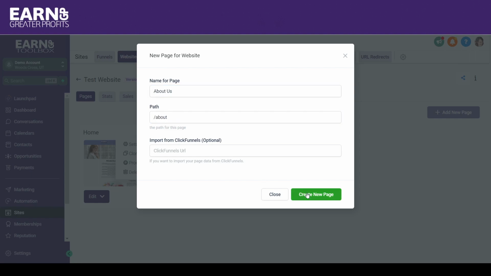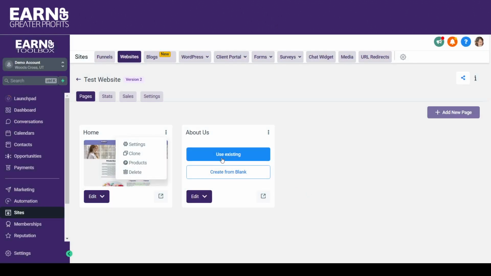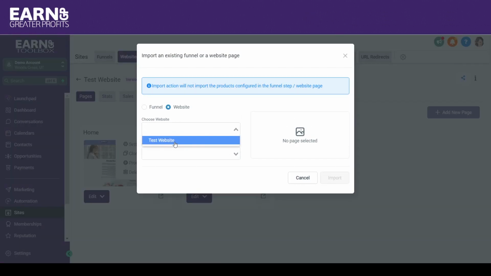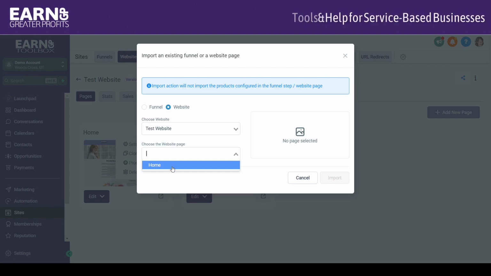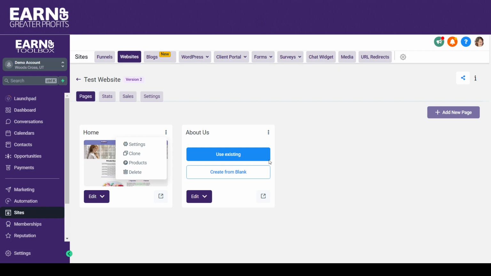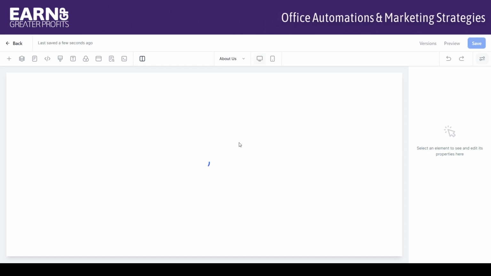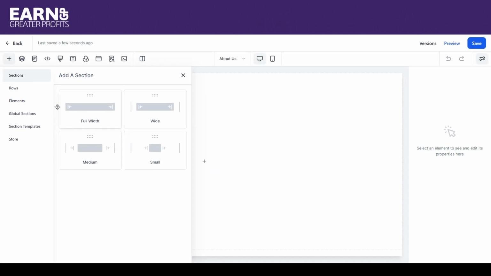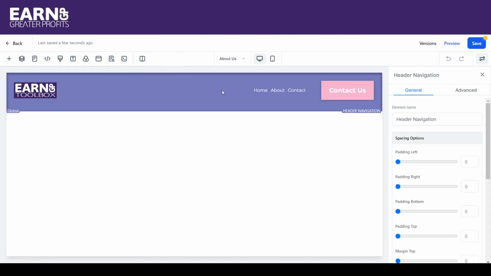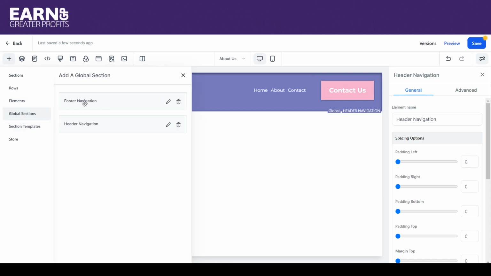Name it About. And if we wanted to use from existing, we click on this and we can choose the website that we're currently working on and home, and then hit import, and it'll automatically copy and paste it in there. We want to create from blank, because all we're going to be doing now is putting in our global section. So we've got our header nav, and then we add our footer nav.